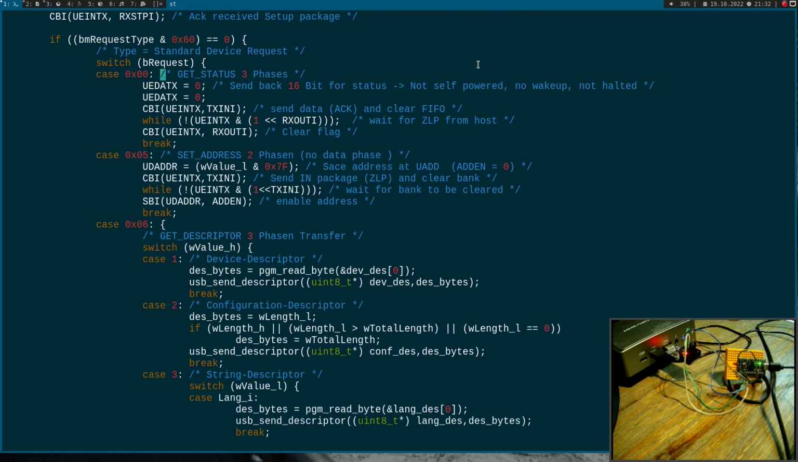So let's start with request 0. This is the get status request. It has 3 phases, so we have a setup package, a data phase, and an acknowledge phase. The direction here is in transfer, so we are transferring data from the USB device to the PC. And now the microcontroller has to send back a 16-bit value for the status.